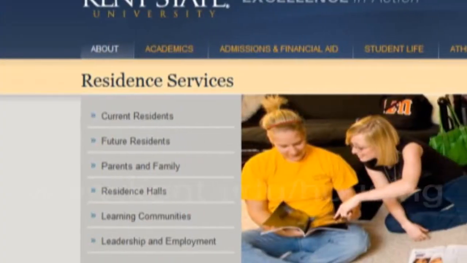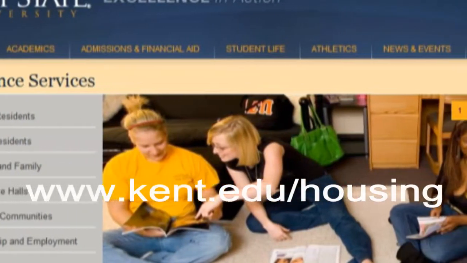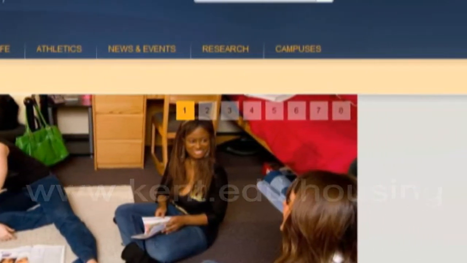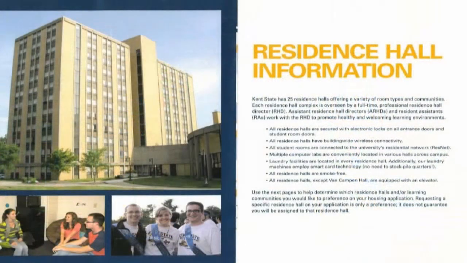First, in terms of finding information about the residence halls, we have our housing website, which is www.kent.edu/housing. On our website, you will find a copy of our view book. What that is, you can download a PDF version that we make available to students that talks about all of our different residence halls, as well as the different services and amenities that are provided within the halls.